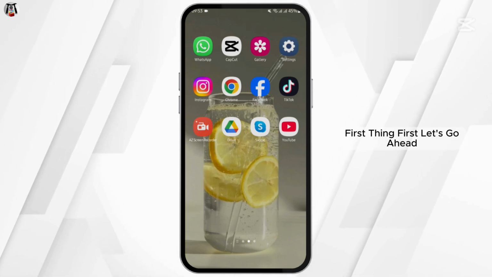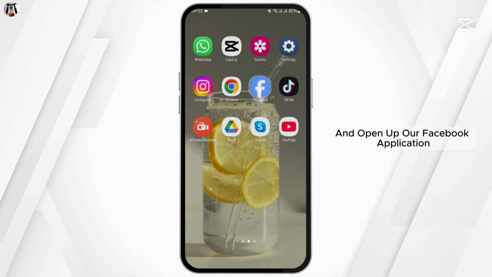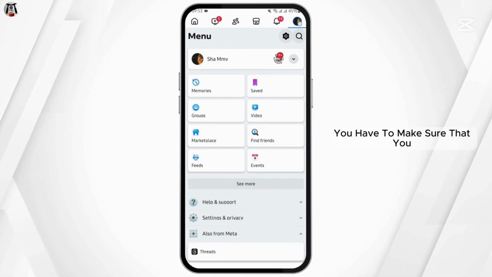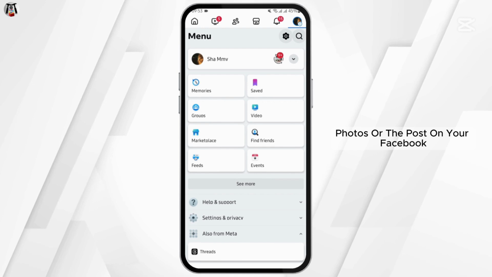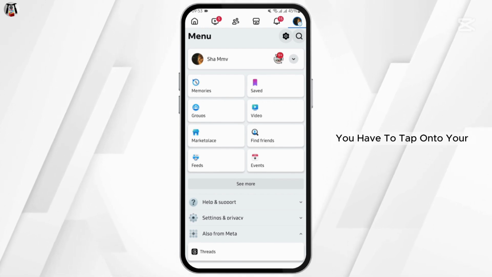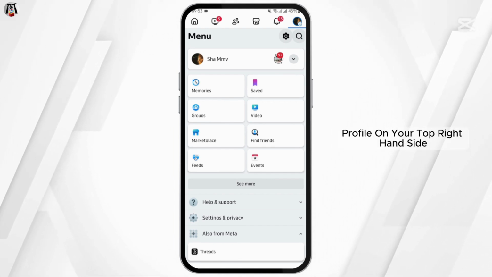First thing first, let's go ahead and open up our Facebook application. Once done, you have to make sure that you are logged into your Facebook account. And now, in order to hide photos or the post on your Facebook, first thing first, you have to tap onto your profile on your top right-hand side.